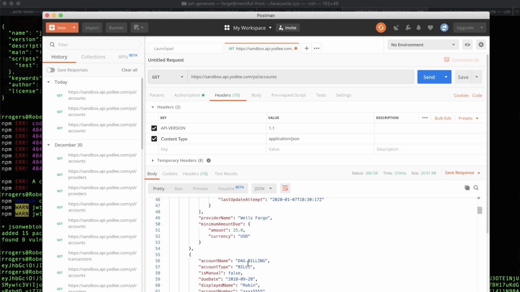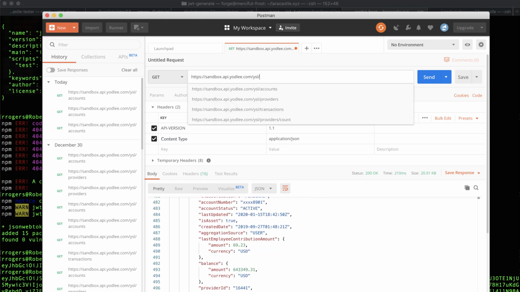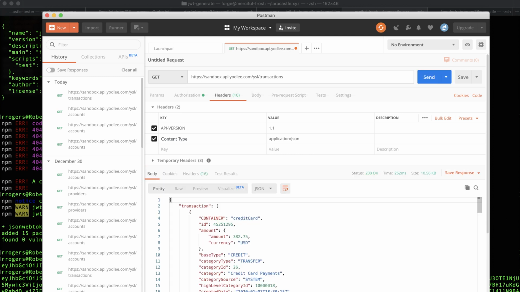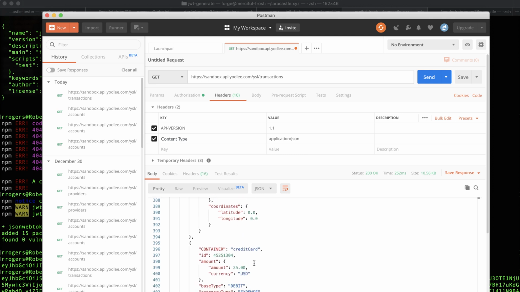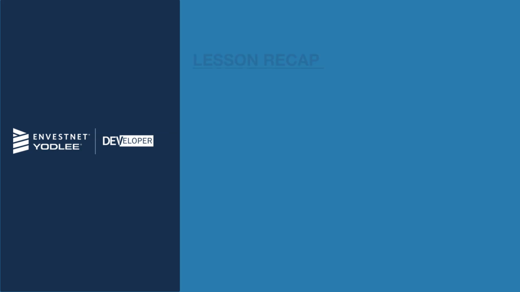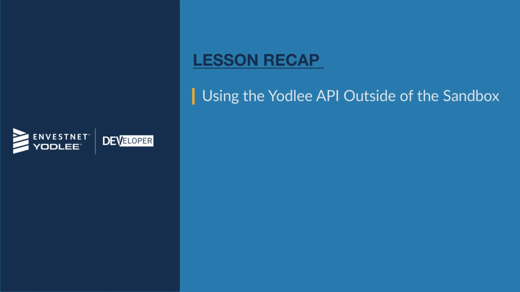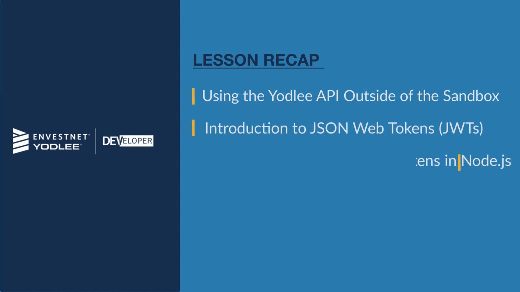And there's quite a bit here, as you can see. We can use the same token to make requests for the transactions endpoint. I'll do that. And we have a few transactions here. Excellent. In this video, we learned about using the Yodlee API outside of the sandbox. We also learned about JSON Web Tokens, or JWTs, and we built a small project to generate JSON Web Tokens.